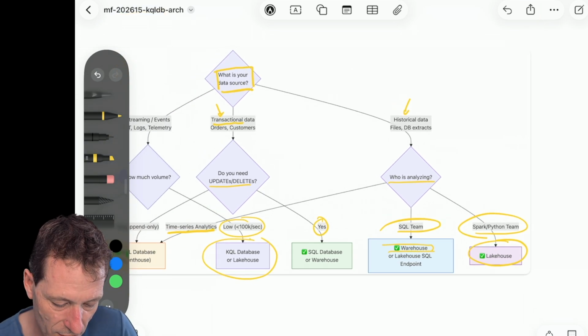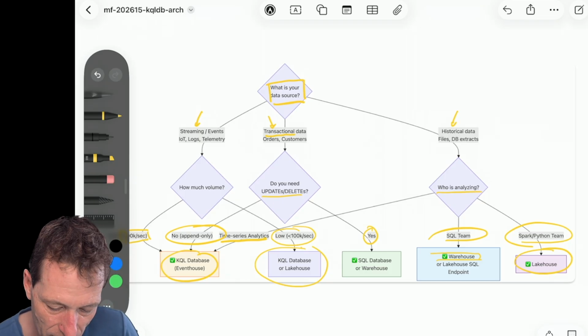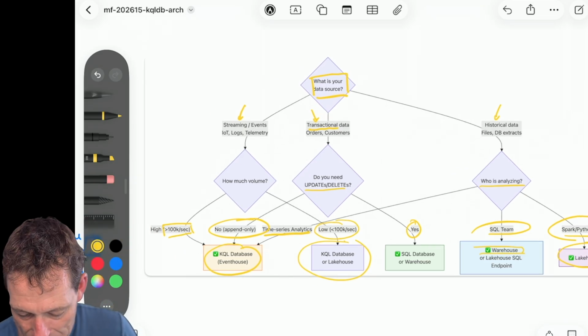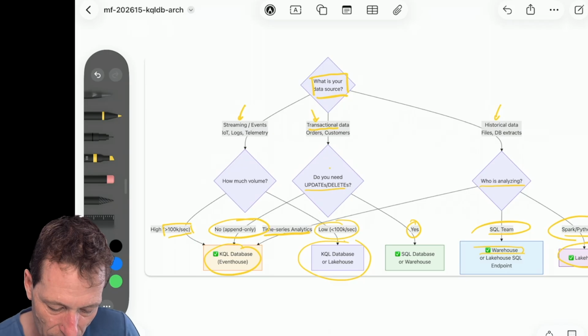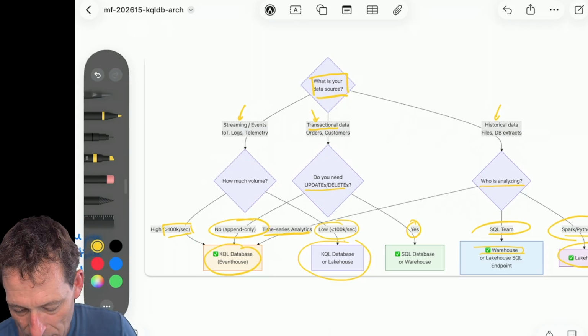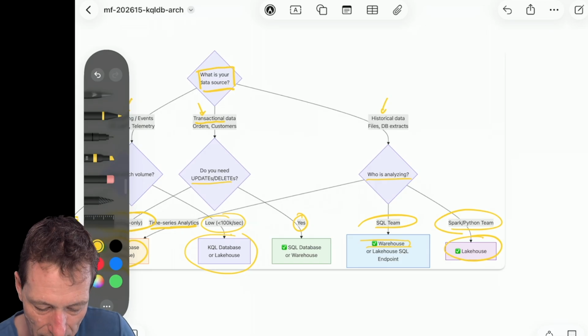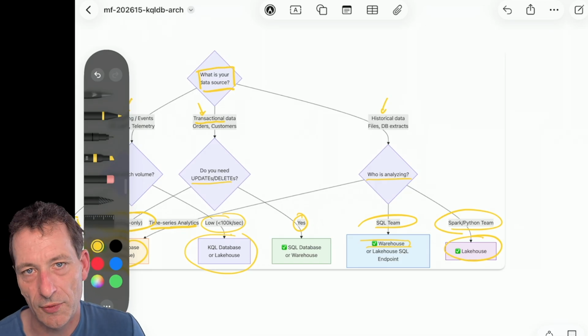So that's the decision tree. So streaming event, transaction, historical data. For streaming events, it depends on the masses. For transactional data, it depends on update or delete or not. And for historical data, it depends on your favorite interface. So how does the data flow really look like?